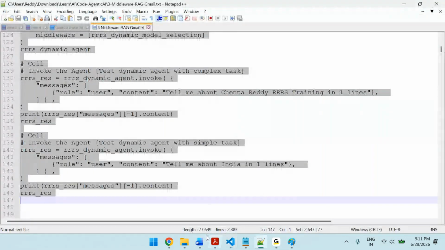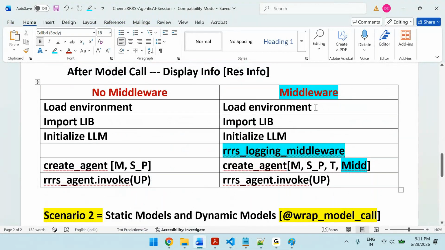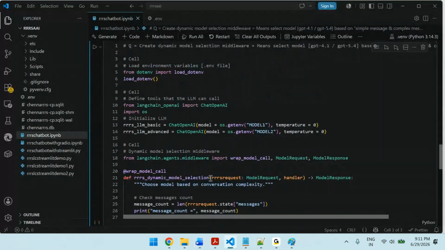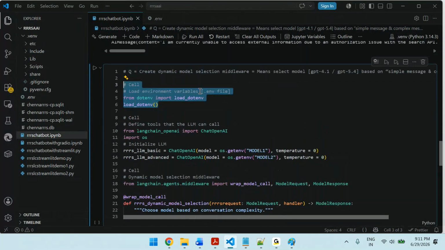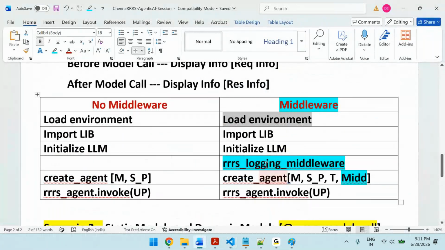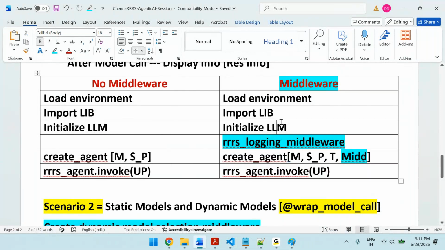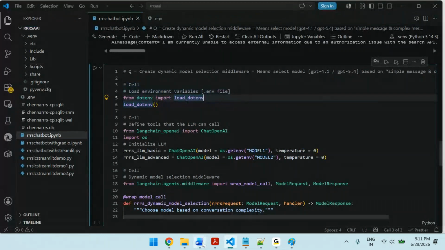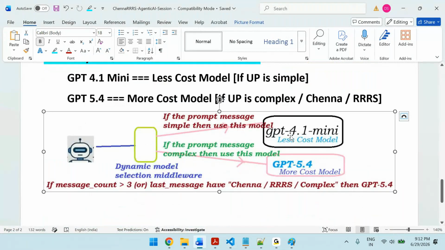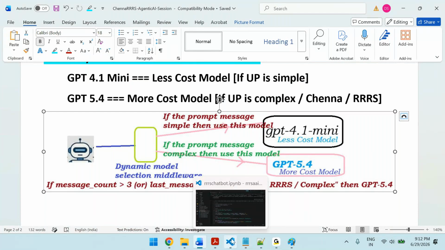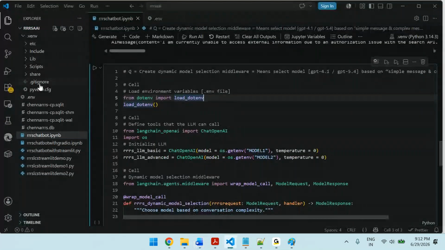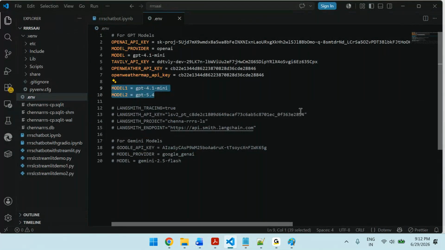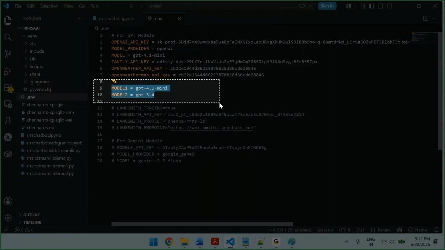Now let's see what steps we did in the earlier exercises. What is the first step? Load environment variables, same thing I have done. But before we do this, we need one more extra step. If you see the requirement, we want to use GPT 4.1 and GPT 5.4, and that selection is dynamic. That means we need to mention the models information in the environment variable. You can see I mentioned two models' information in the environment variable like this.